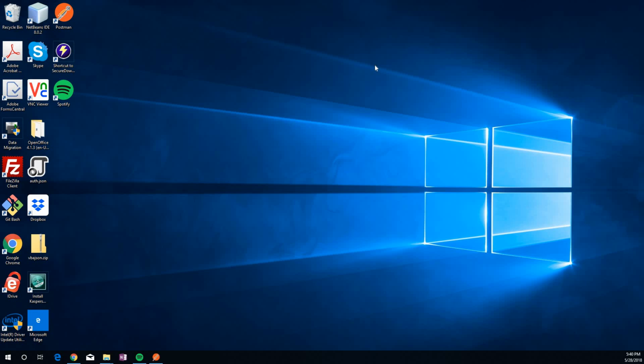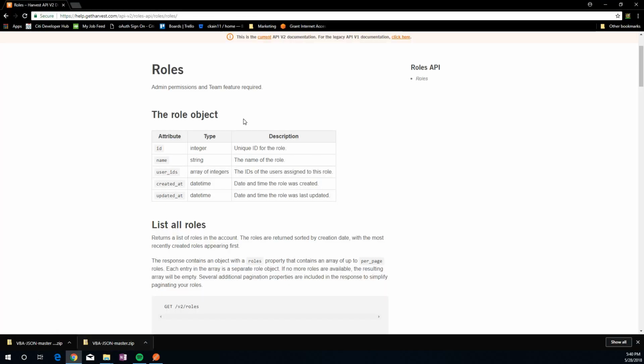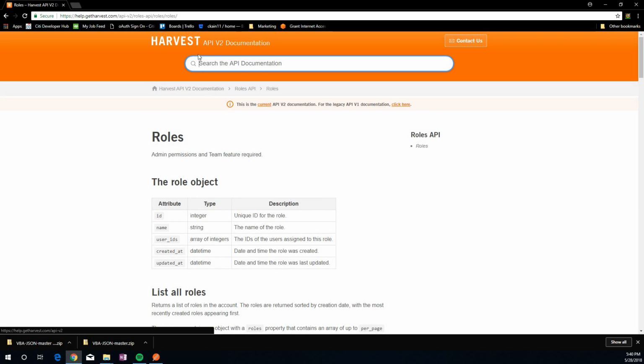All right, so we're going to talk about how you can interact with JSON APIs using Office apps through VBA. It requires an external library, but it's going to be extremely powerful once you get the hang of it. The way I'll demonstrate it is by interacting with the Harvest API.